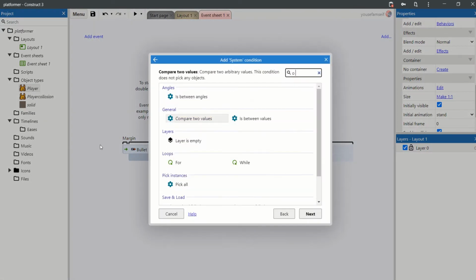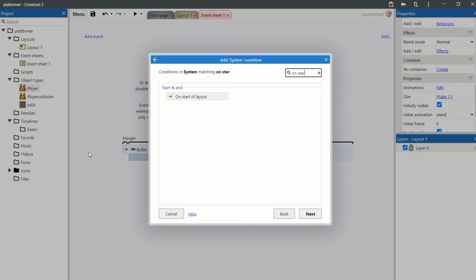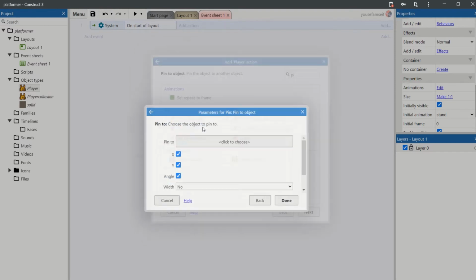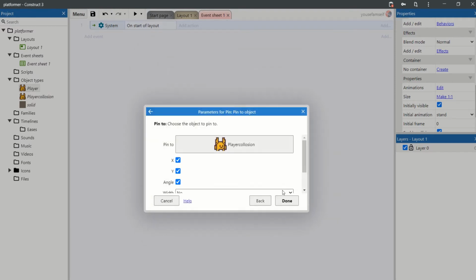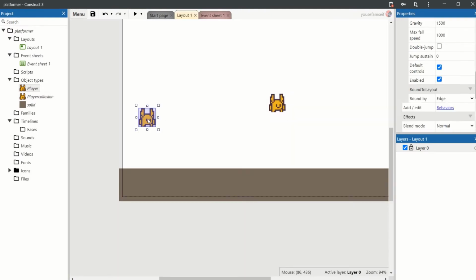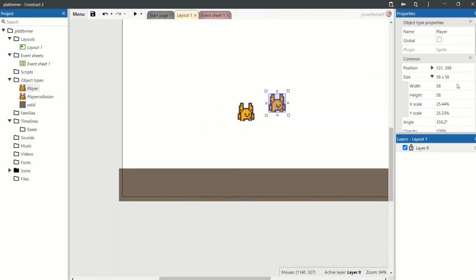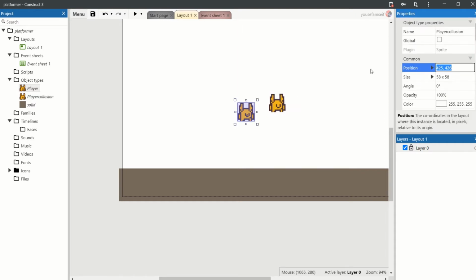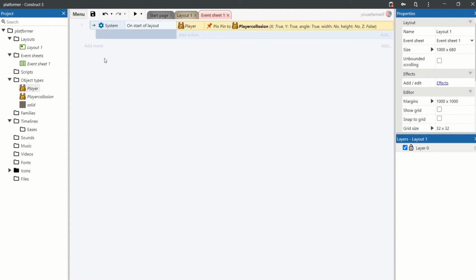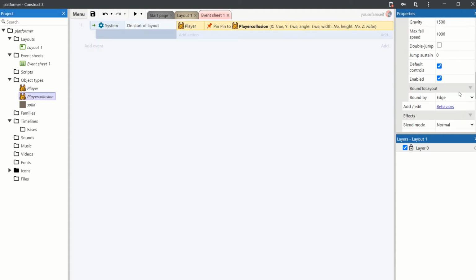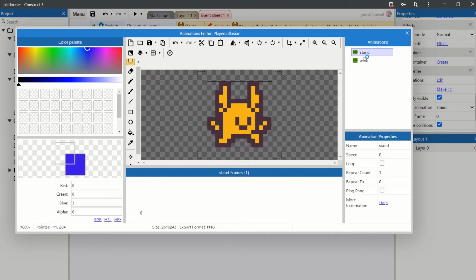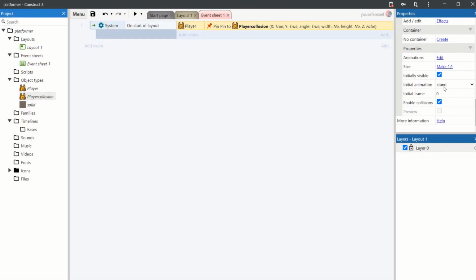So, on start of the layout, the player will pin to the player collision. But they better have the same position. The player collision will not need more than one animation because it is being invisible.